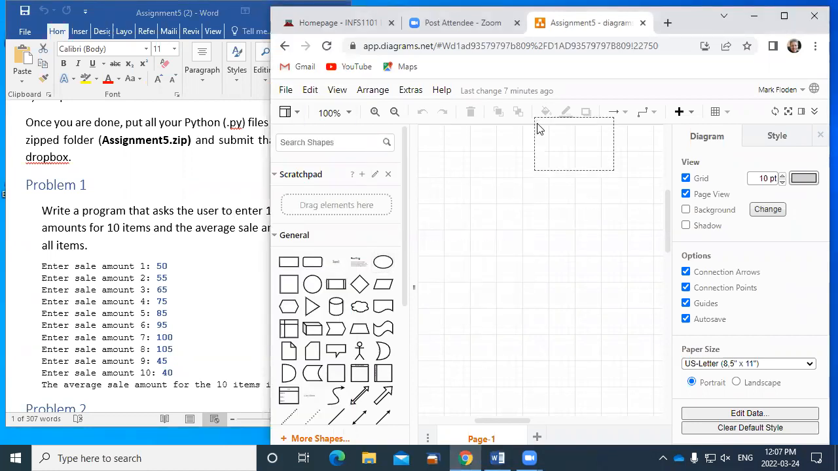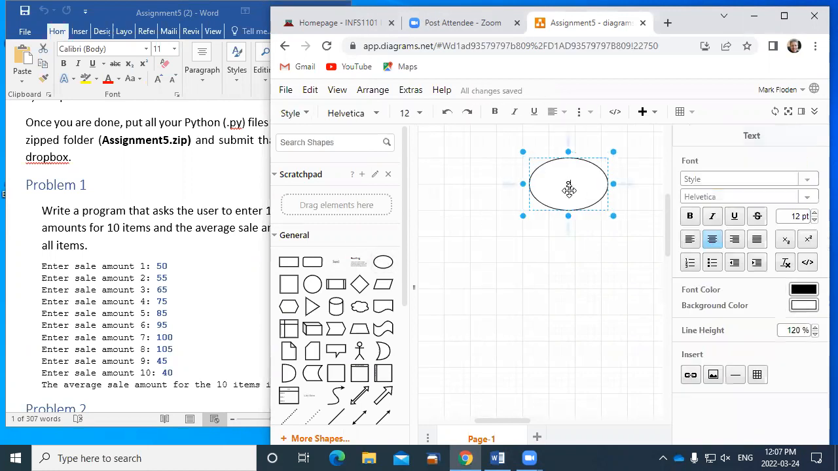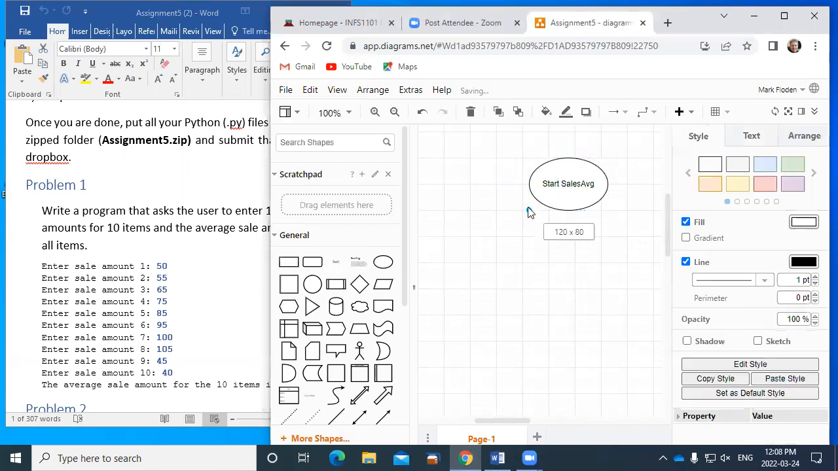Let's start our flowchart for that. Where'd that go? I thought I just put, oh, there we go. So let's start. And I guess this is called sales average or something. Right, so that starts our program there.